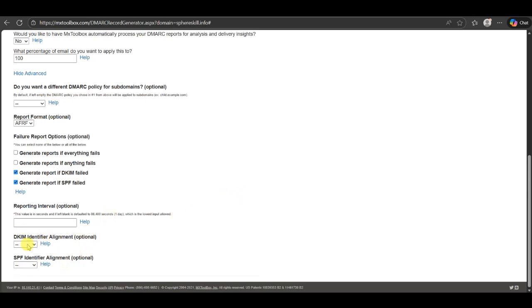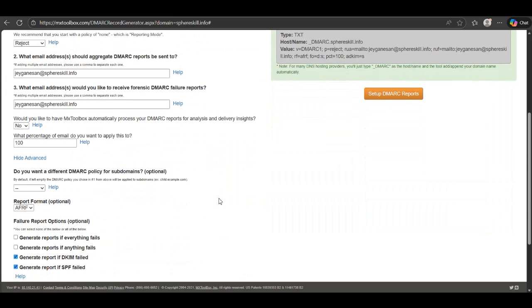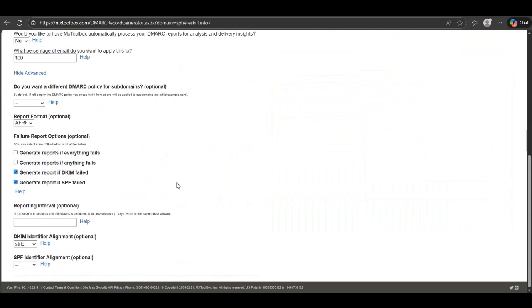See, now we are going to make it strict. Okay, so here DMARC alignment has come as strict. So what does this strict mean? If this is not matching our DMARC record, do not accept mails. This is what we are going to inform our receiver. Okay, reporting interval we have set. SPF identifier alignment, okay, this is also strict.